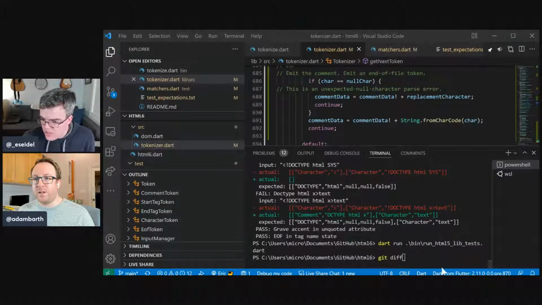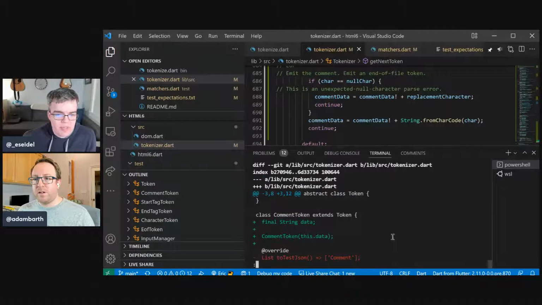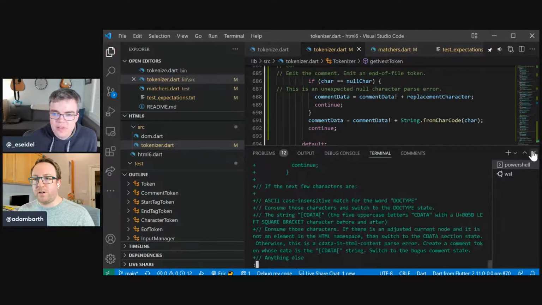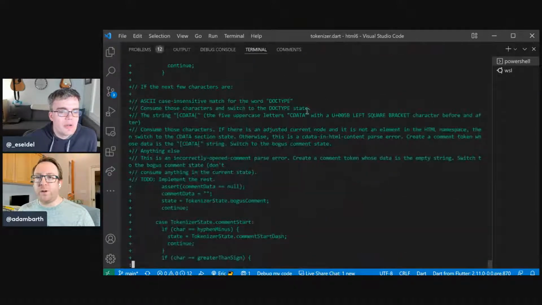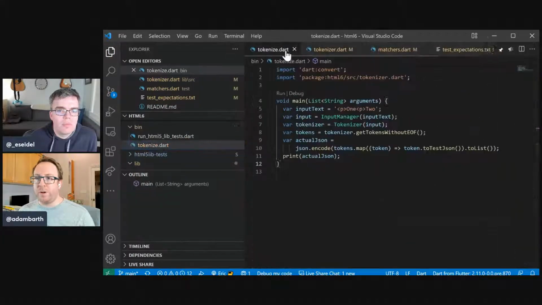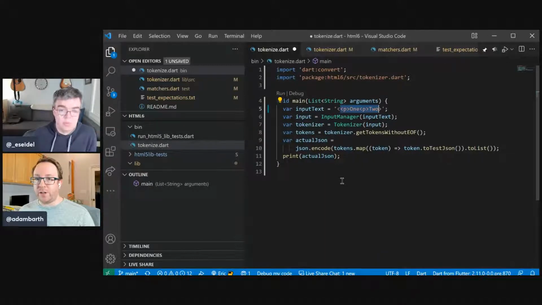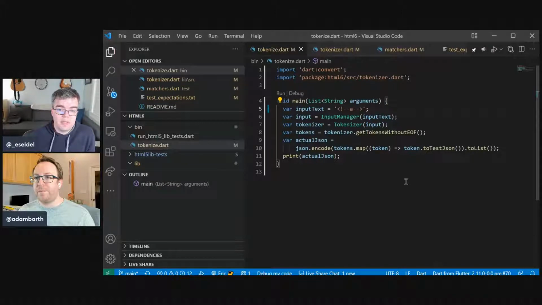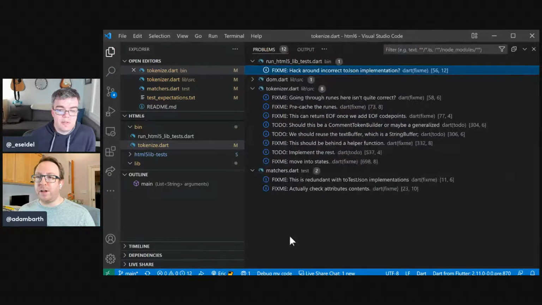shall we look through one that you want, or do you have one? I just think, can we get the interactive one? A very simple input of open tag, bang, dash dash, a, dash dash, close tag. Yeah. Two more dashes. Yep. Okay. Oh. So I would expect this to be a comment token whose data is just a.